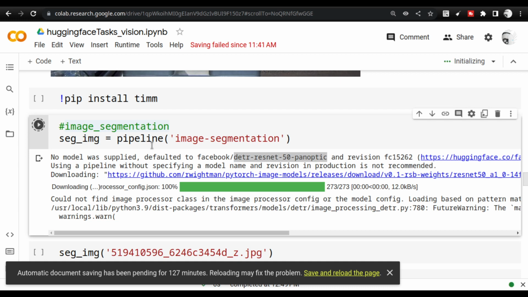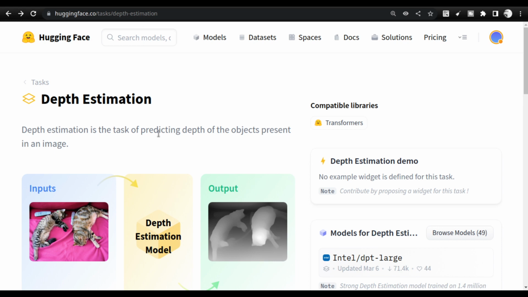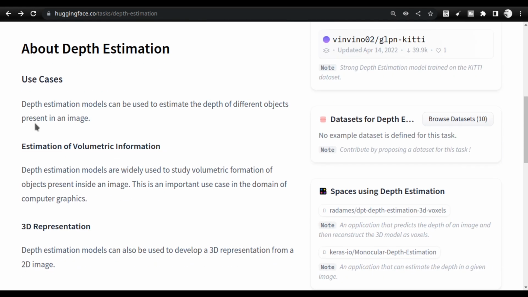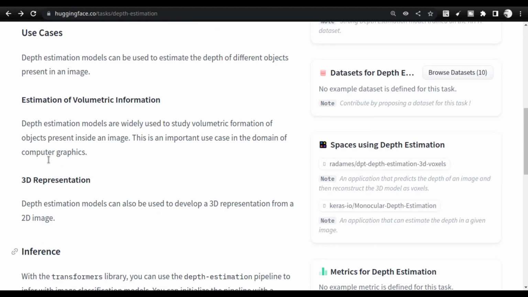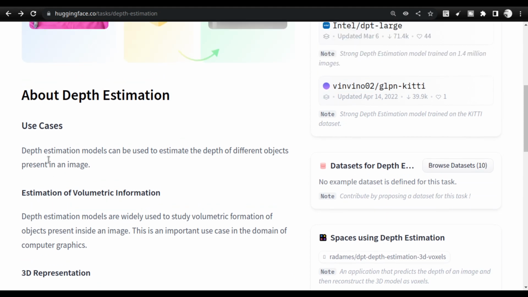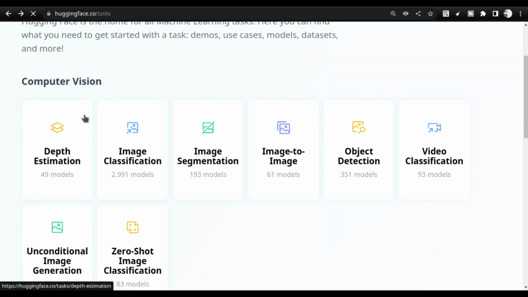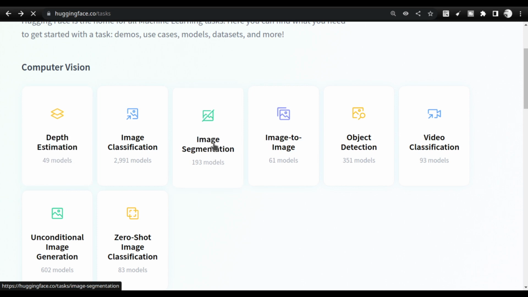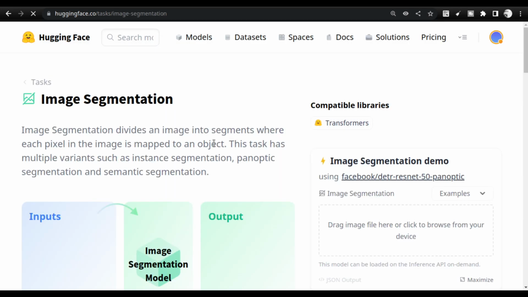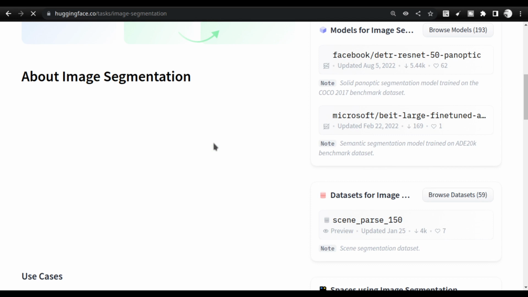Of all the vision tasks, this is very important. What happens is, let us go back once to the Huggingface hub. You will see there are various use cases. One good thing about Huggingface hub is that they don't just give you the models, they also give you the various use cases where you can use it. Say, for example, you want to understand what use case you can use for image segmentation. Click on the task, go into the task, and you can see the use cases right there.